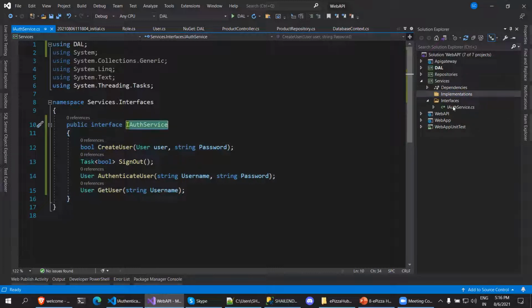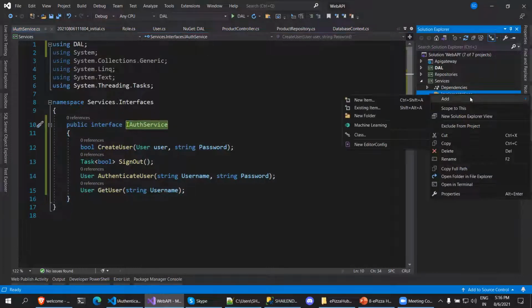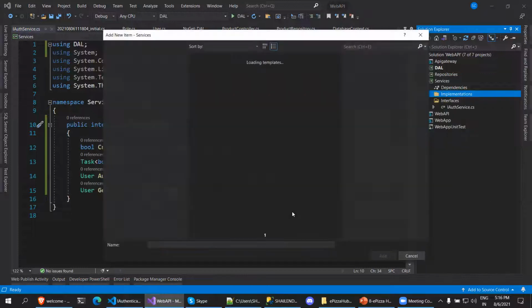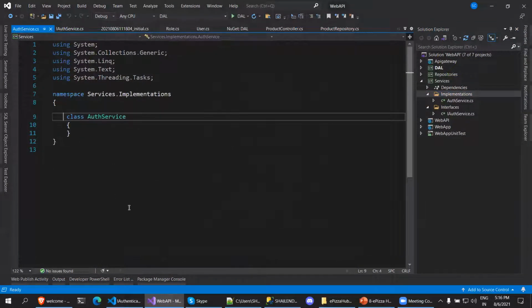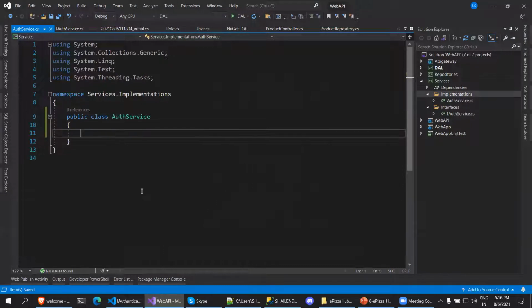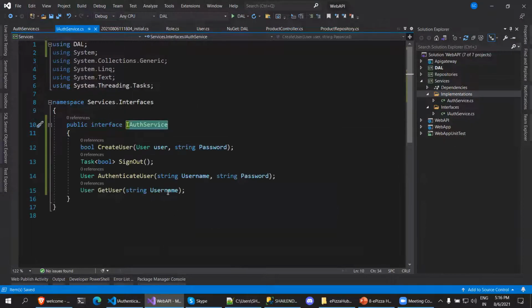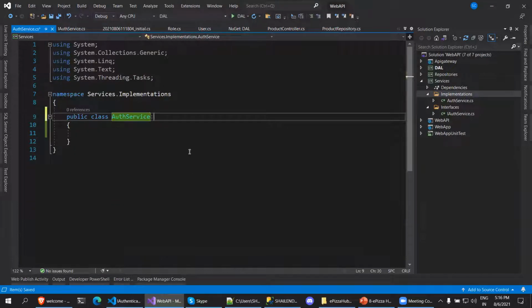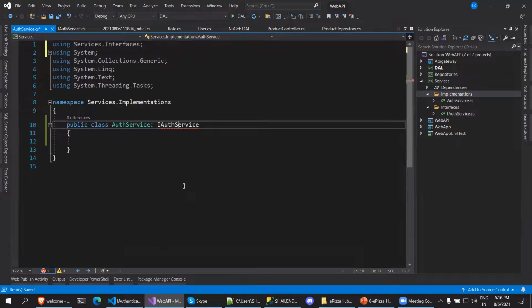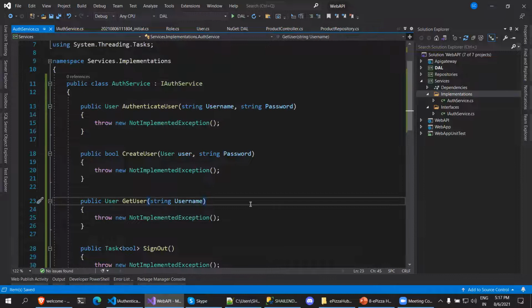Similar way, let me open here the implementation, add a new class over there with the name AuthService. So this is my public. Then implement this IAuthService interface. So we are implementing this interface simply.